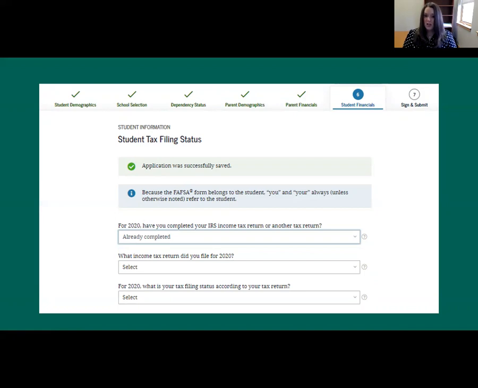So again, the first question, have you completed an IRS income tax return or another tax return? What income tax return did you file for 2020 if the student did in fact file one? And what is the tax filing status according to the tax return? If your student has filed taxes, again, this is going to be on the top left-hand corner of the first page of the tax return.